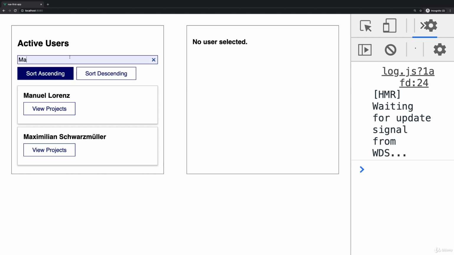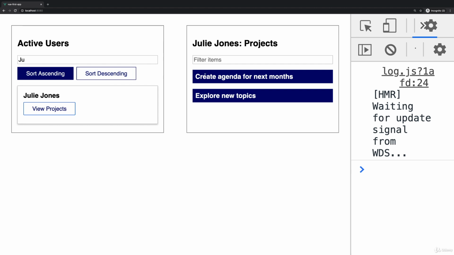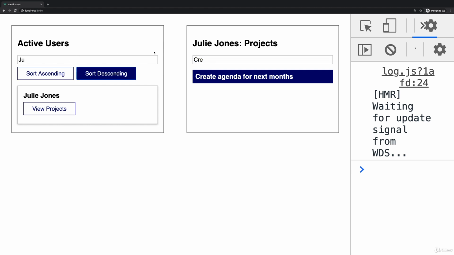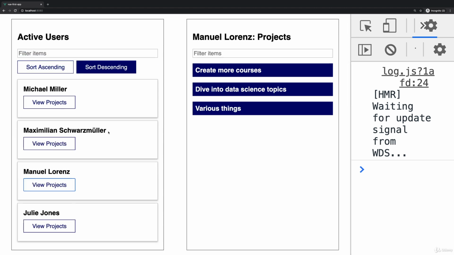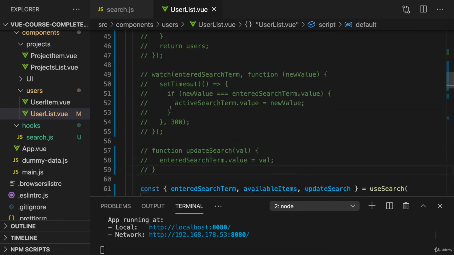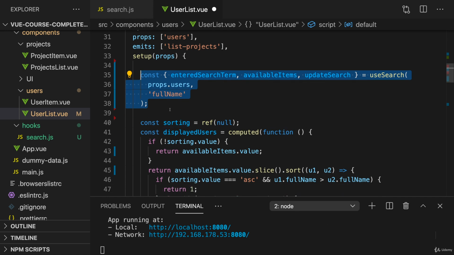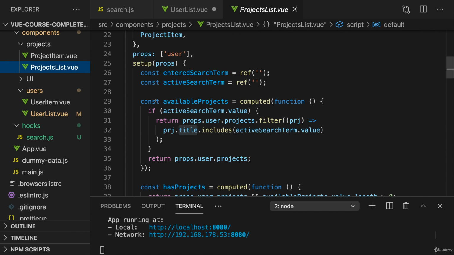Here we are able to search and sort and select users just as we did before, but now we're doing this with our own custom hook that supports us with that. We got this use search hook now and can therefore get rid of all that commented out code. Now these 3 lines replace all the code we had in there before. And of course we can now use the same in projects list because that was our main idea. We wanted to have reusable code.